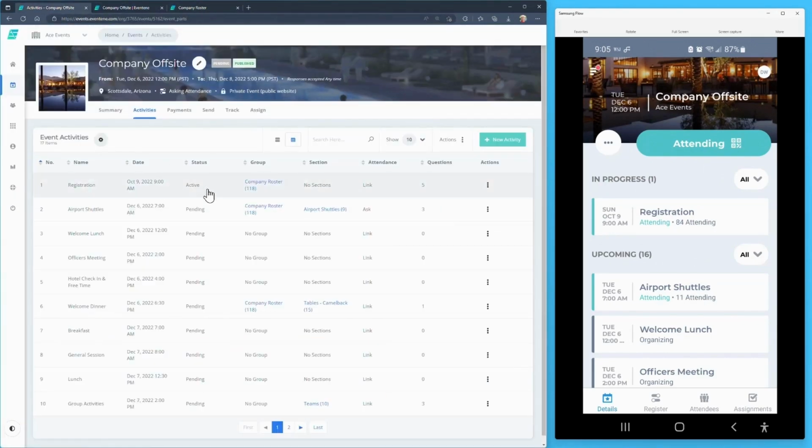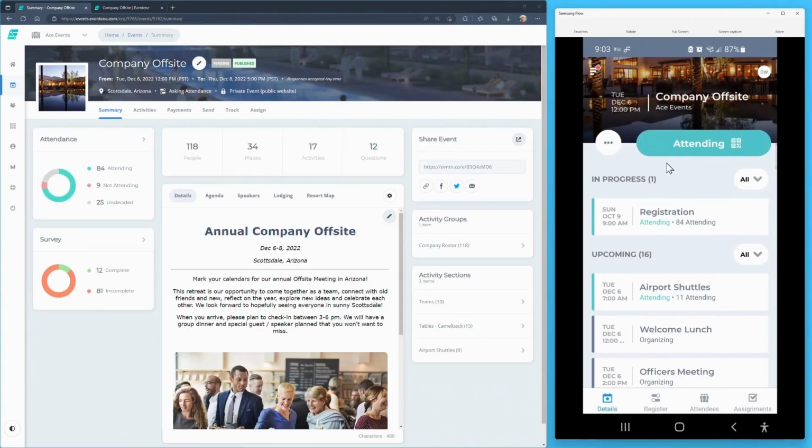Back to the building blocks here, you can see we have a welcome lunch, you're building the agenda, you're inviting the people, and then notice how you can add a section. In this case, we have airport shuttles, and here we have tables for the welcome dinner. Okay, so that is a quick demonstration of a company offsite meeting. I've shown you the backend admin tool for planning the event, and I've also shown you the mobile app experience for the execution of the event.